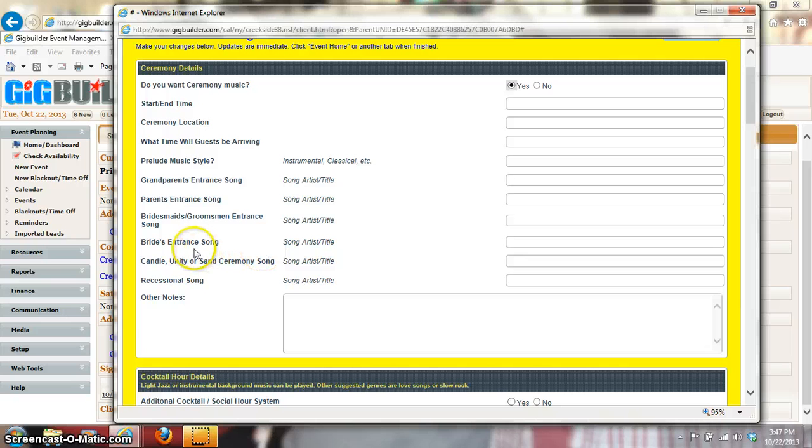Bridesmaids and groomsmen, bride's entrance song. Candle lighting, we do have the song for candle lighting if you are going to do a candle lighting. And the recessional song on your way out. We have all the typical songs that you can use for that, and there are a few that you might want to use. Now I'm going to demonstrate what happens when you start to type where it says song, artist, and title.